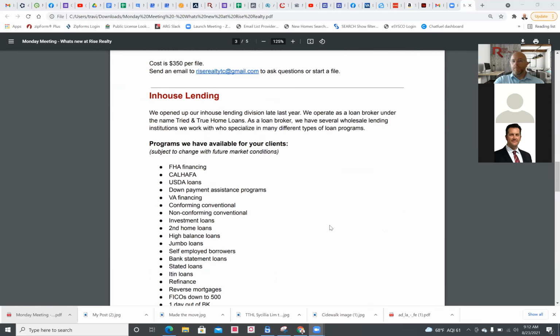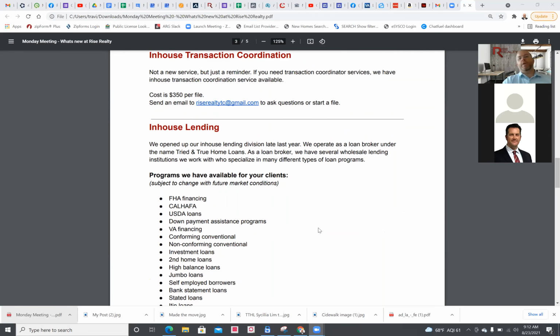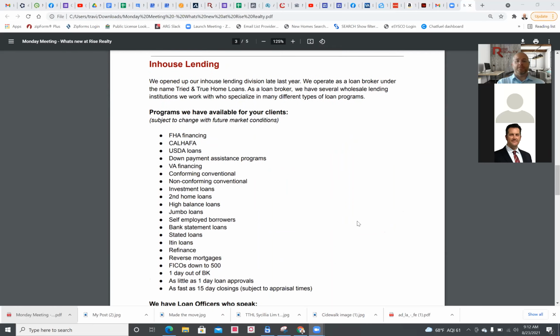In-house lending. We do have in-house lending now. We've been working pretty hard this year to get everything streamlined on the lending side and to get a lot of wholesale banks in place so that we have a lot of options in-house for the lending. Here's basically a list of what we can currently do, just about everything out there. We cannot do at this time manufactured homes on leased land. So if they're not real property, then we can't do that financing.